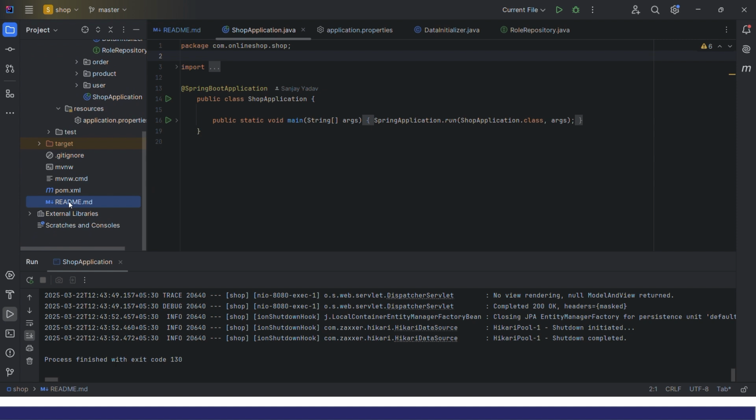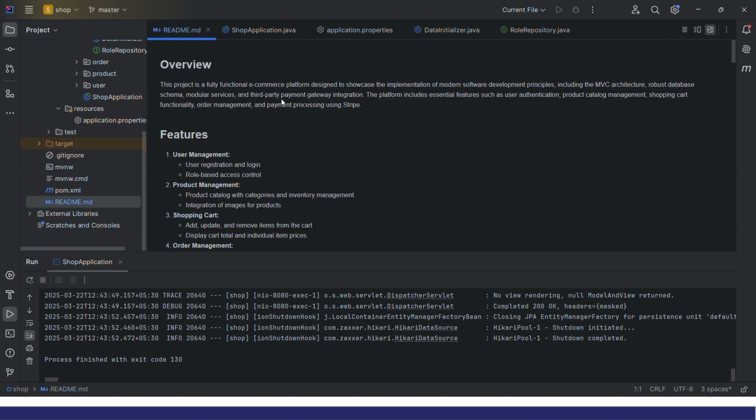It is called the README.md. So what is the README.md? README.md is a very important part of our project. Here we will tell everything about our project. So if someone is looking at our project and doesn't know about it, he can come here and see what features we have added and what technology we are using.